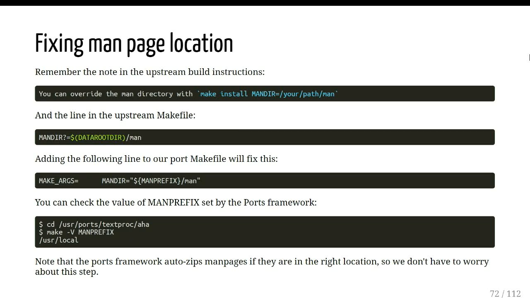Going back and looking at the original Makefile that comes with this program, I noticed that there's an option you can add to make called MANDIR. So essentially within our port's Makefile, we now need to add MAKE_ARGS= MANDIR=${PREFIX}/man, and that'll fix this so that your man pages will be installed in the correct place on the file system.